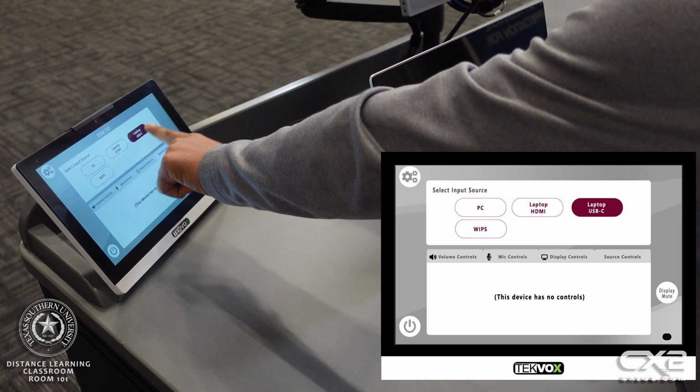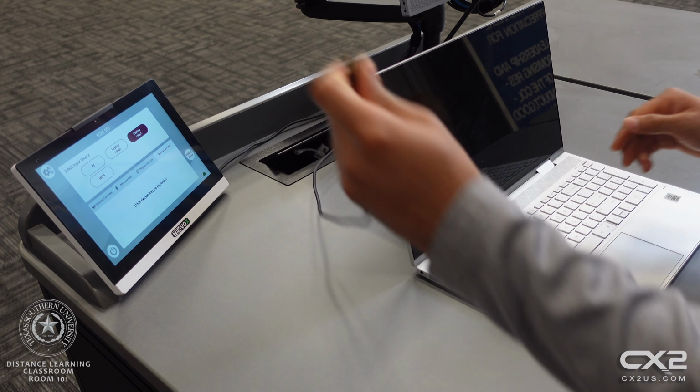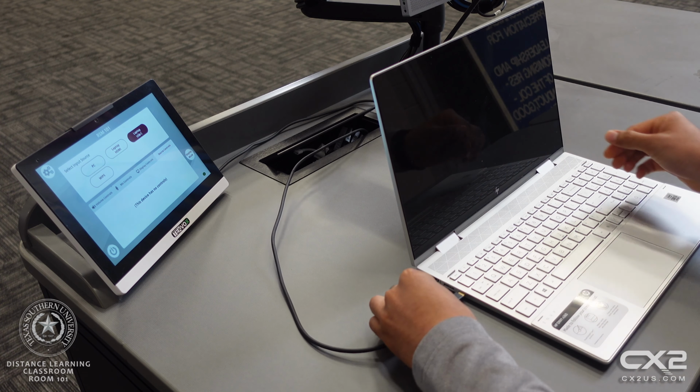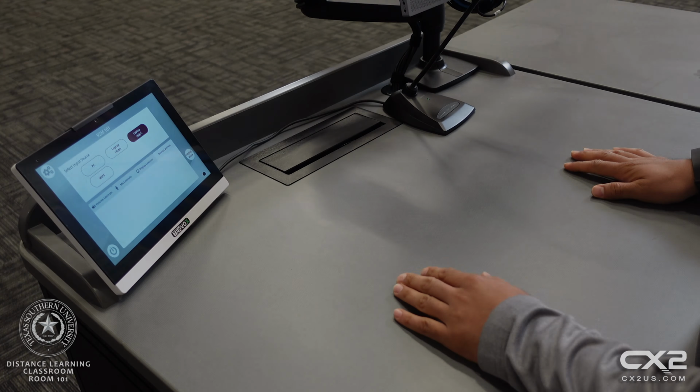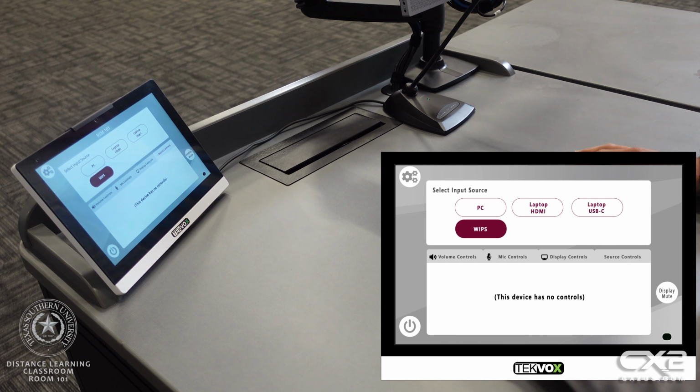Another source option is laptop USB-C. Select this button and insert the USB-C cable, also located in the cable cubby, into your device. The last source option on the control panel is WIPS, which stands for Wireless Presentation System. This source delivers casting capabilities from the devices of your audience.